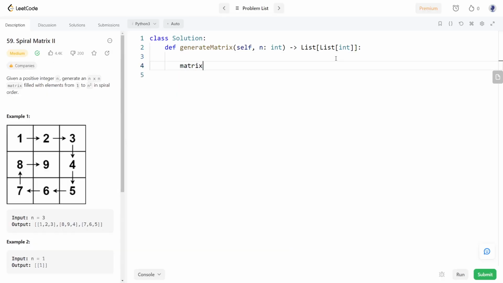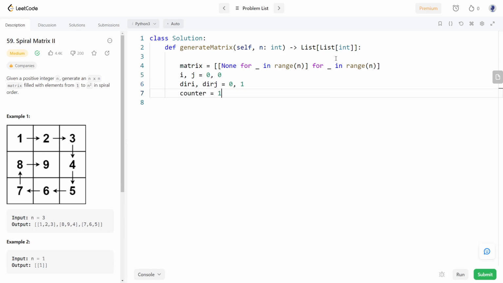Now let's code the solution. First we will create an empty matrix of n rows and n columns. Initially all the cells will be containing the value None. Since we need to start the traversal from the first cell 0, 0, we will set i and j to 0 initially. Also we will be moving in the right direction initially. Therefore we will be setting the direction i and direction j to 0 and 1 respectively. For filling up the matrix with n square values, we will use a counter with the starting number 1.